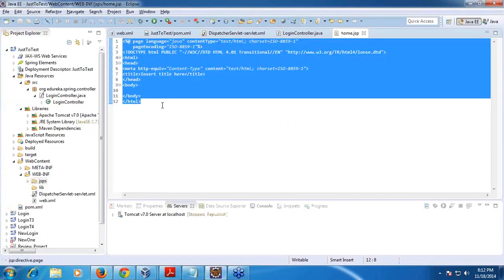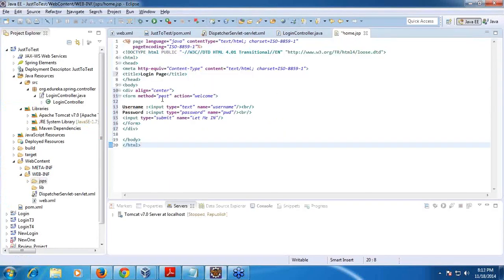I am adding this home.jsp, nothing but the same previous login page. Now I have not written welcome, so if I click it will show page not found, because I have not written welcome, right? So let me just show you now.